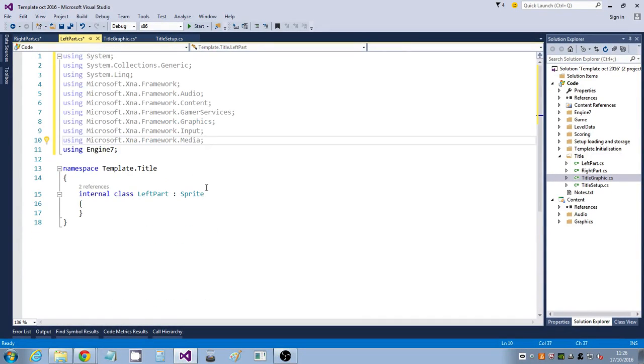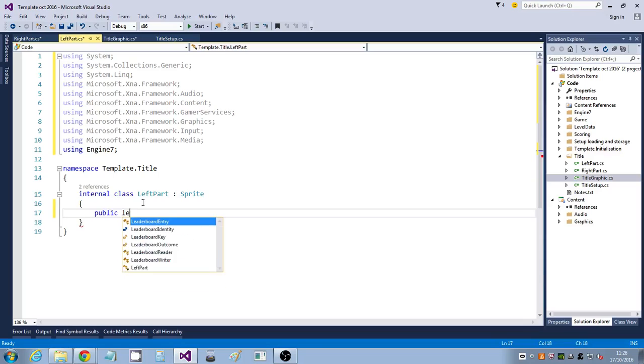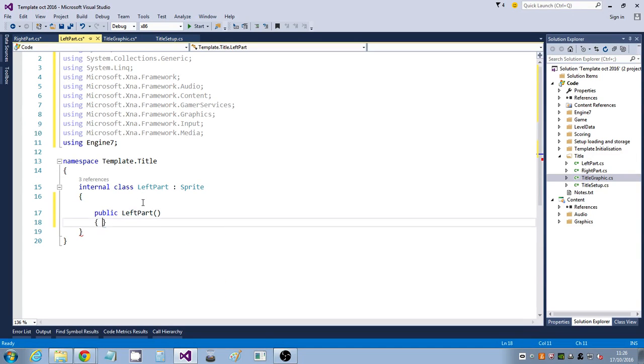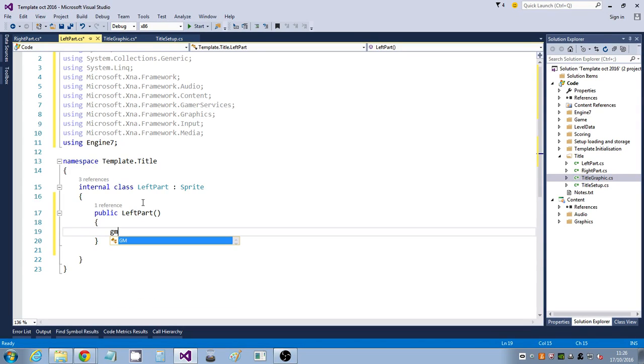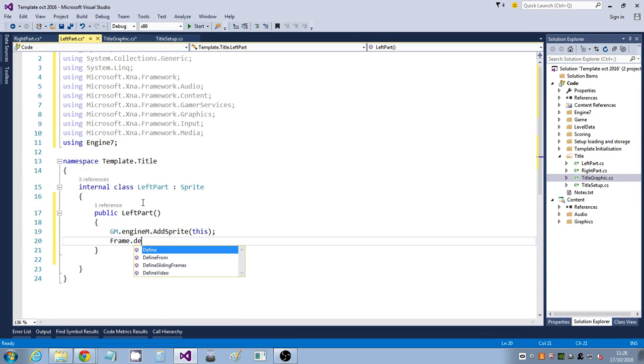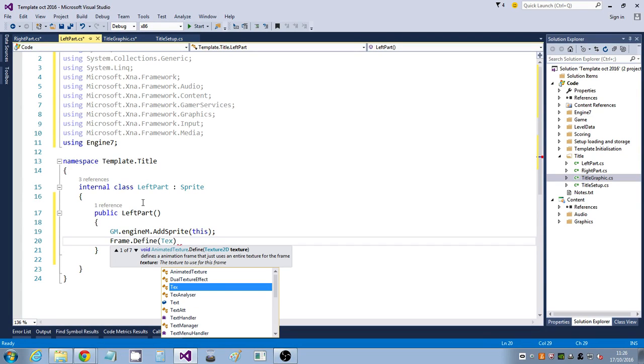Right, so let's just do left part. So I'm just going to define a basic sprite. So let's make the constructor for it. So I need a graphic. So I'm going to just add that to the engine. So engine.add sprite, create a graphic, so frame.define, and I'm just going to use text dot, and I'm going to use a triangle.